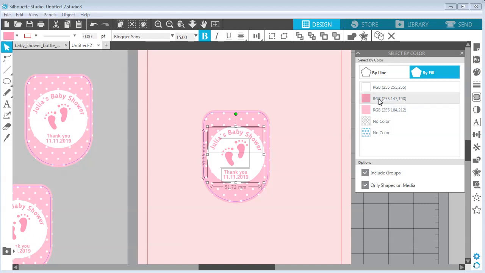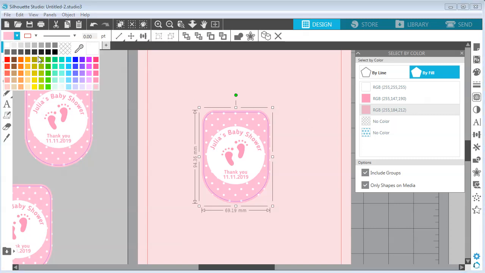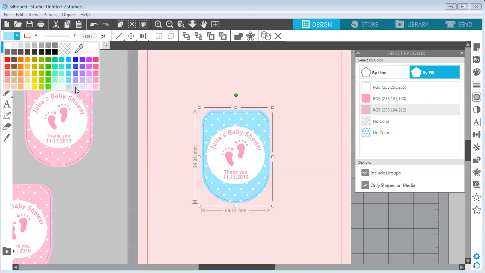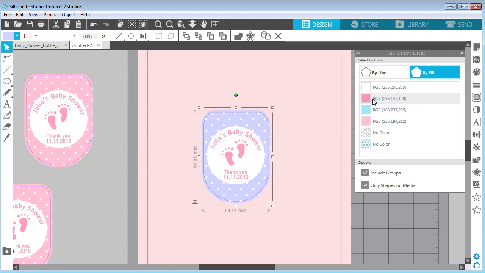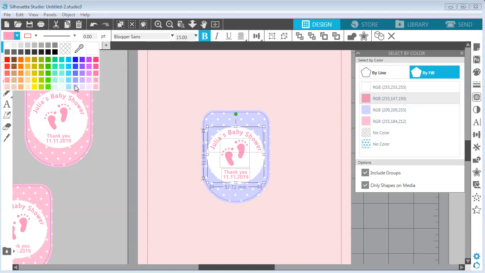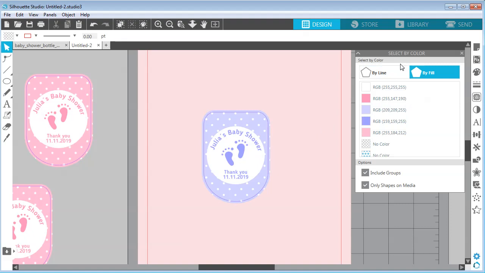So I can select the dark one and the light one and change the colors properly. Let me click the light one, that's only the background, and in the Fill drop-down menu I will maybe use this blue one, and for the dark one, the dark pink color, I will use a little bit darker blue or violet color, like so. Okay, that's a very simple and easy way to change colors without the hassle of selecting different elements.